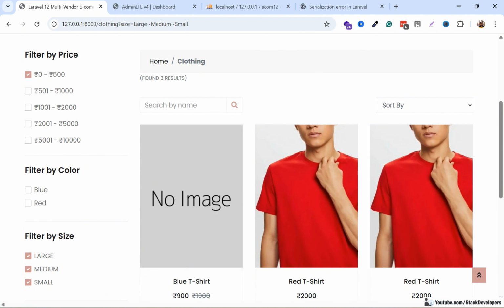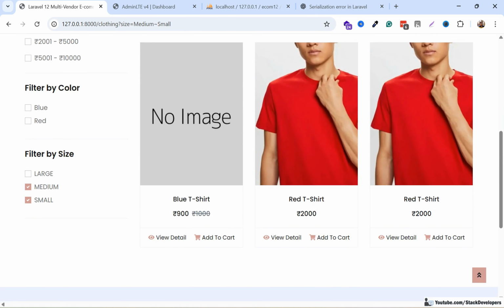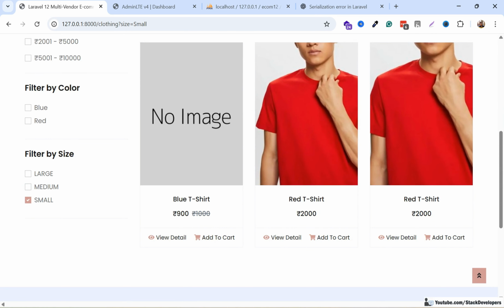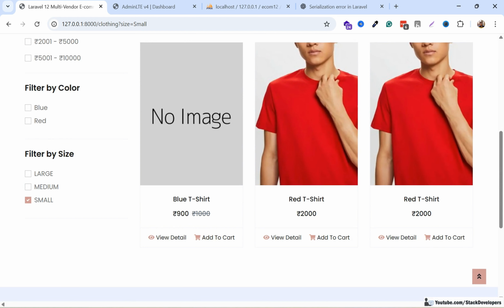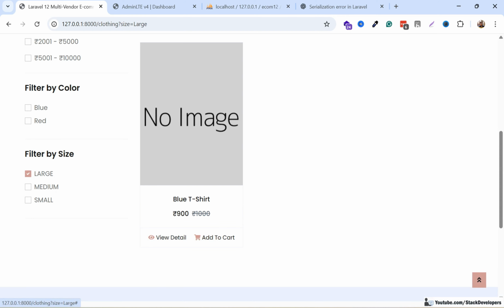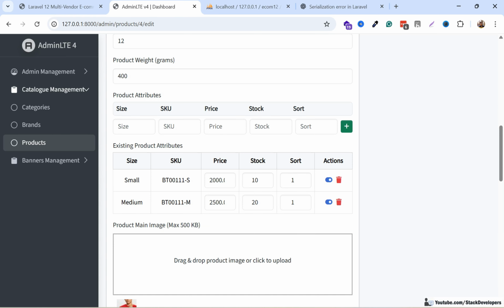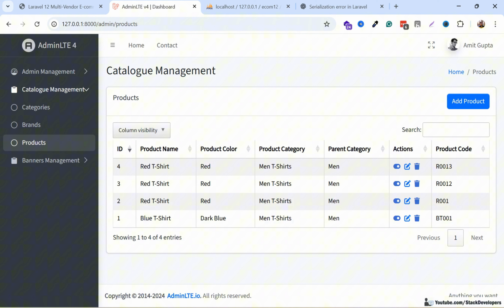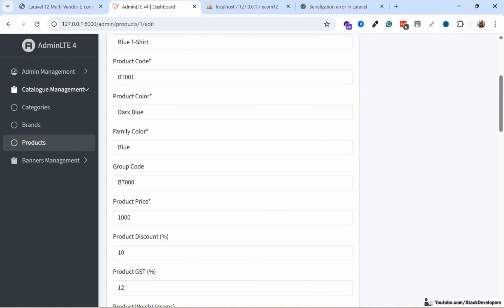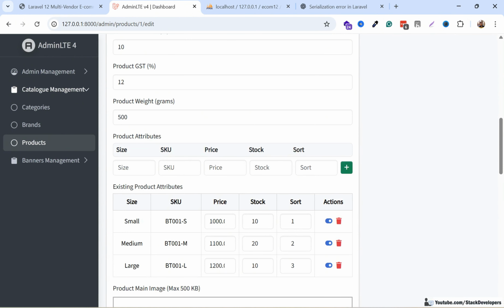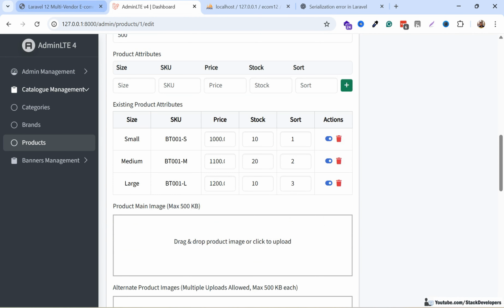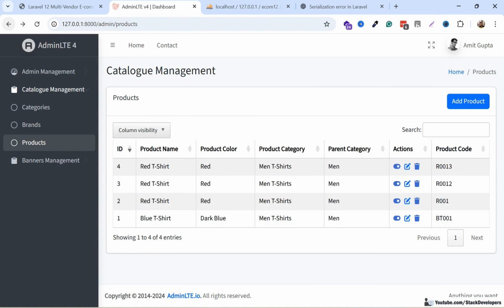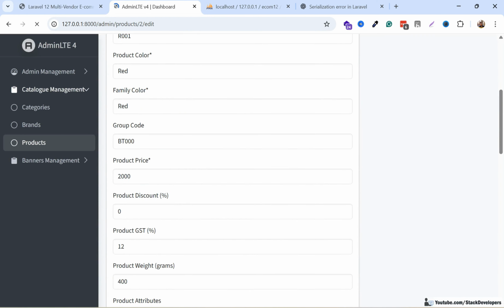Okay, so if I check the small as well as the medium, all the three products are having the small and medium size. If I check the small, all the three products are having the small size. If I check only the large, only one product is having the large size, that is the blue t-shirt, and we can even check that the blue t-shirt must be having the large size. Here you can see the blue t-shirt is having the large size. But the other products are not having the large size.